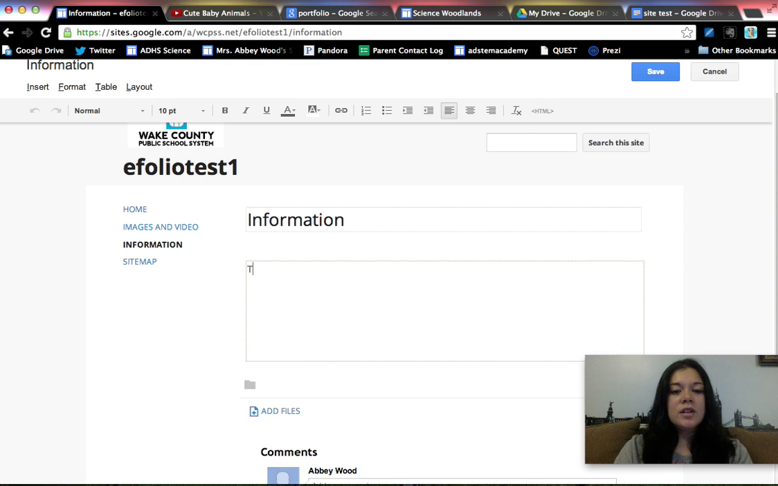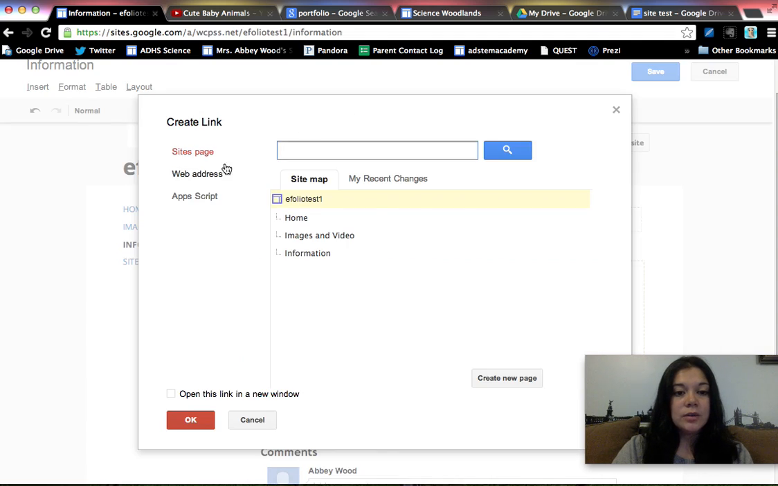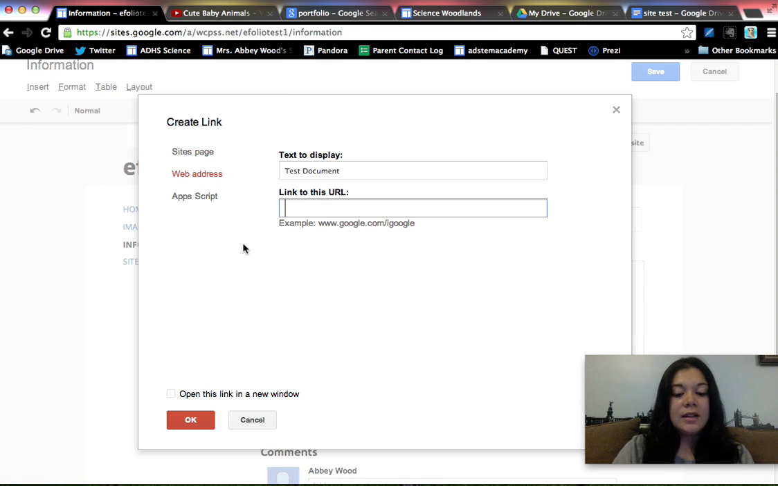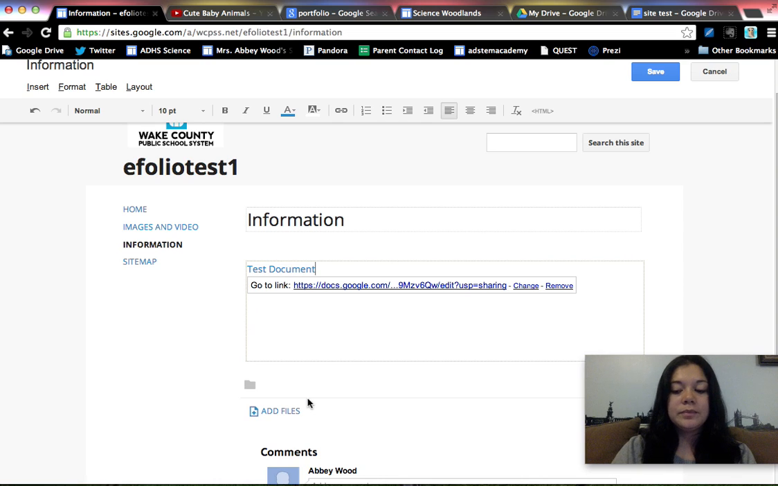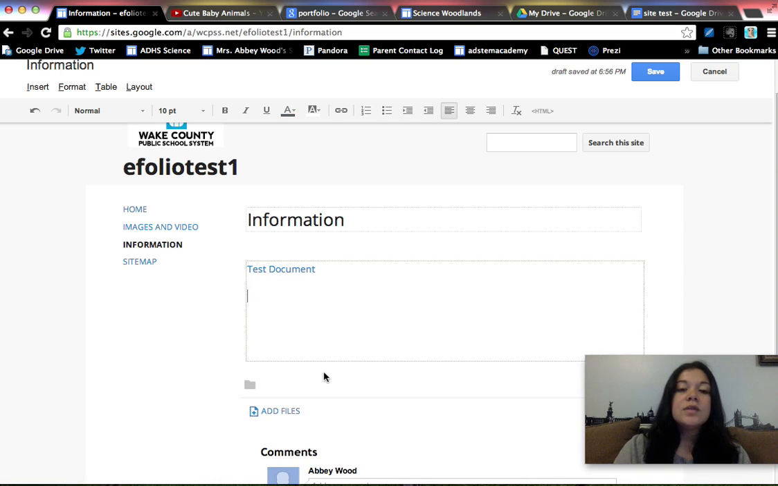So to start out with, I'm just going to call this test document, and I'm going to link this the exact same way that I linked my web page. And if you really like shortcuts like I do, then Control K is the shortcut for hyperlinking something. Okay, so that's having a hyperlink to your test document.